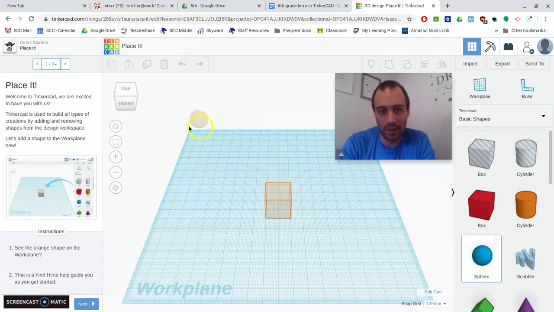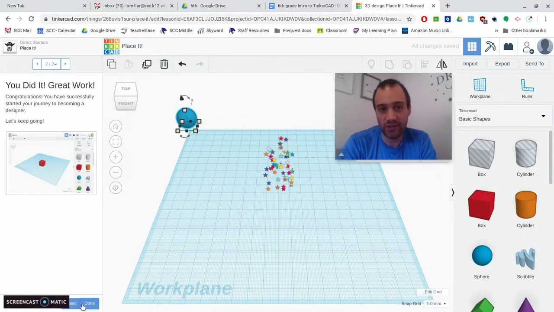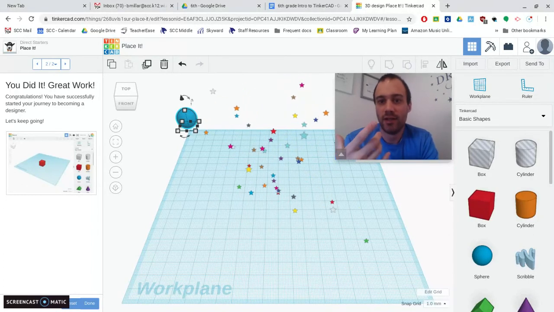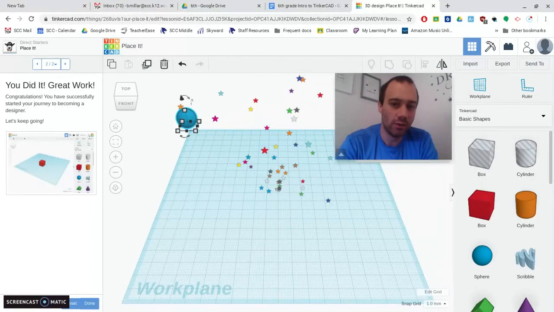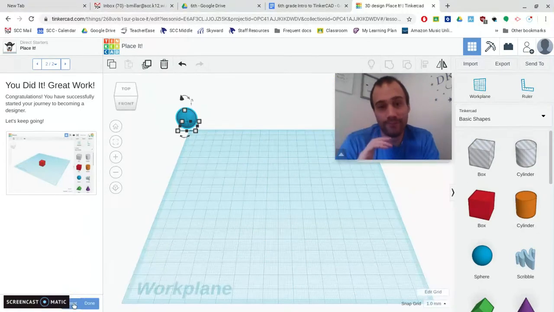So do your best. Try to figure out everything it's talking about, because watch, right here, I'll pull out this sphere shape, and I'm going to put it way up here in no man's land, and I'm going to say, yep, I did it. Next. I didn't even read through the directions, and look at that. You did it. Great work. So again, it's just for you to learn the skills, but you're gonna do what you will with it.